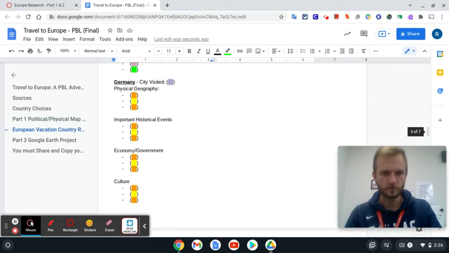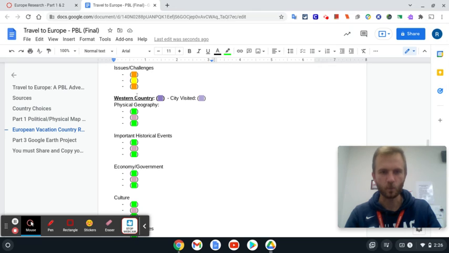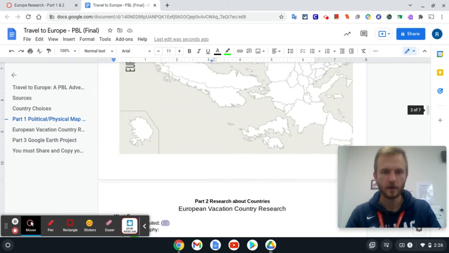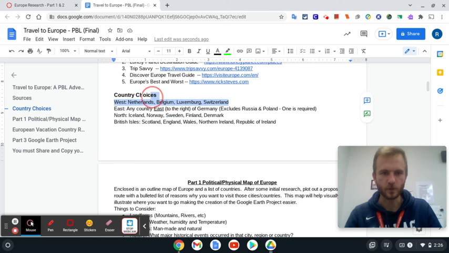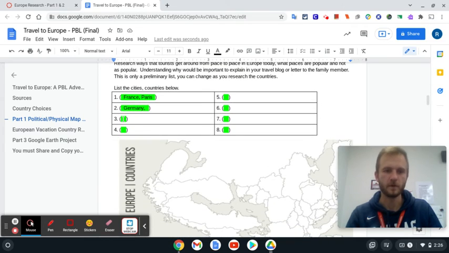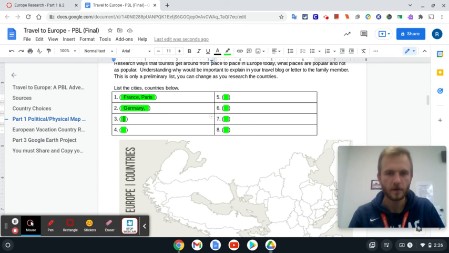Then for the third one, if you get down here, it just says Western country, which means you have to choose a European country in the Western region. You can find these right here underneath country choices. So you'll choose between Netherlands, Belgium, Luxembourg, and Switzerland. Whichever one you choose, you'll put for number 3. And you'll just work your way through each country down in the research portion of this. But make sure that every country that you have, you also have a city tagged with it.